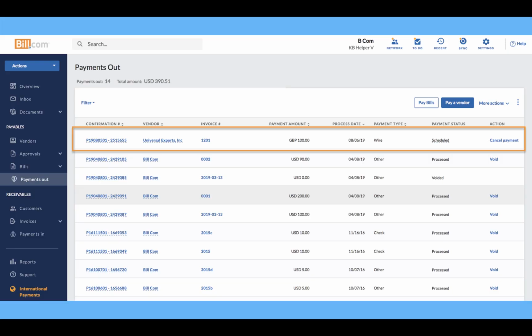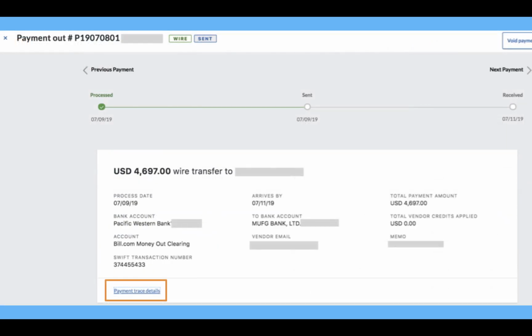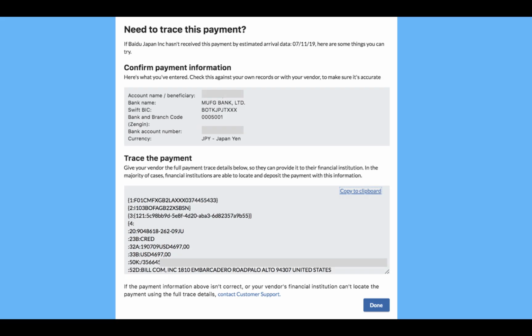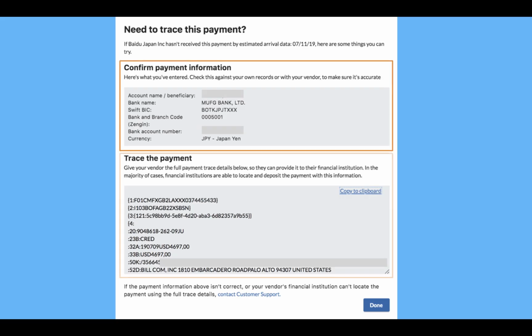Under Payments Out, you will see the scheduled international wire payment ready to be sent out, just like your other checks and e-payments. If you'd like to trace the payment, you can click the payment confirmation number, and then click Payment Trace Details for the information to verify the accuracy of the bank info, and for the information you can give your vendor to help their bank trace the payment.